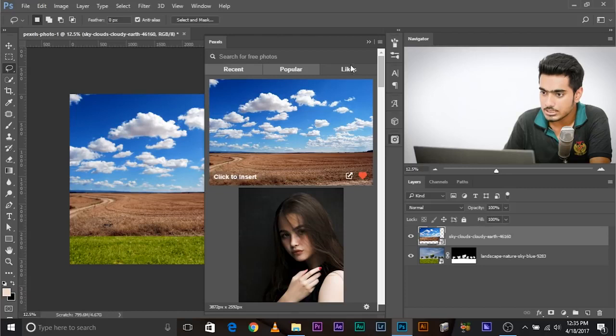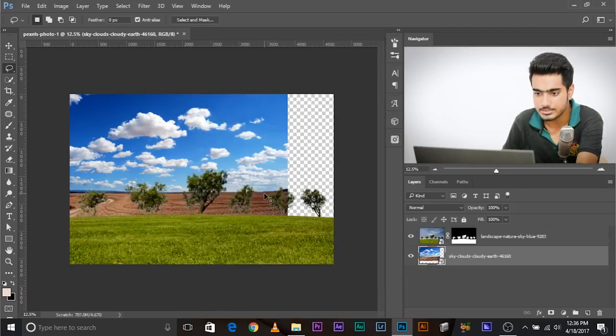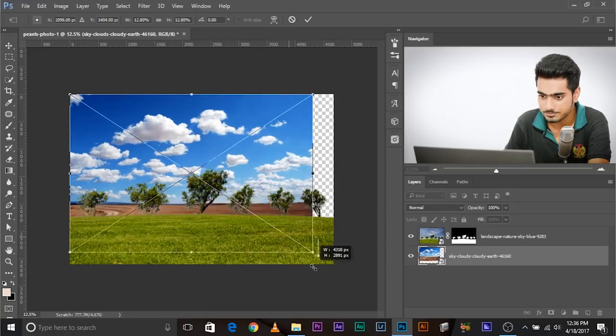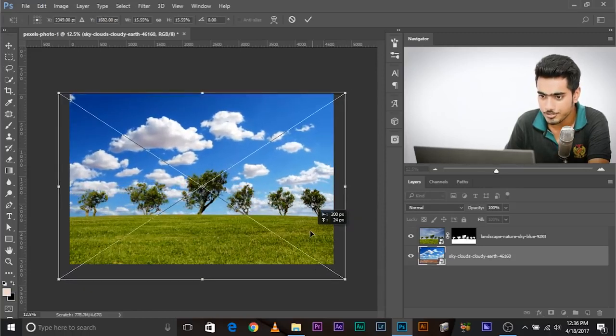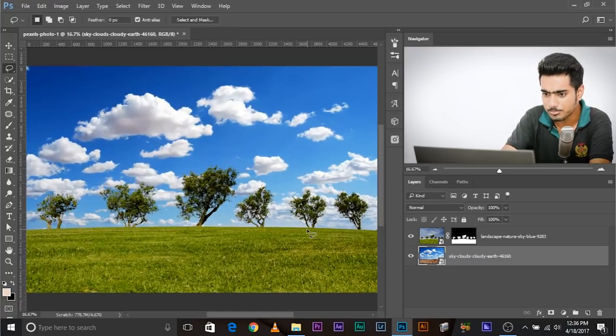Okay, so it has imported the image, but this layer is just above this one. So let's take it beneath this one and let's make it a little bigger. Okay, there you go. Isn't this nice? Okay, so let's have a look at the previous sky.